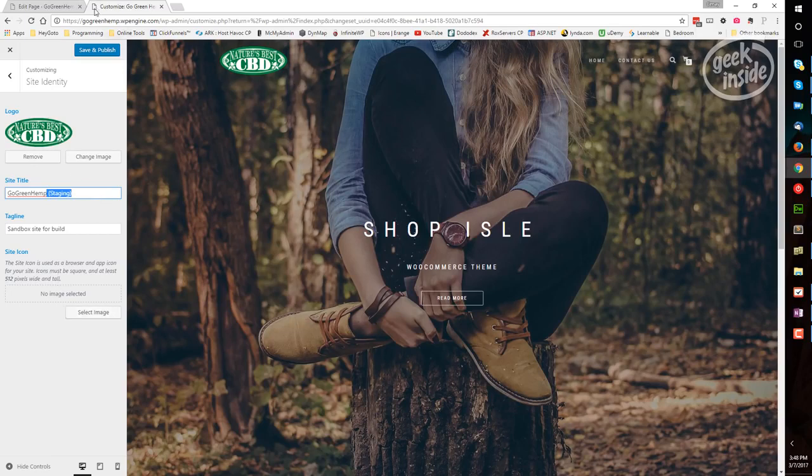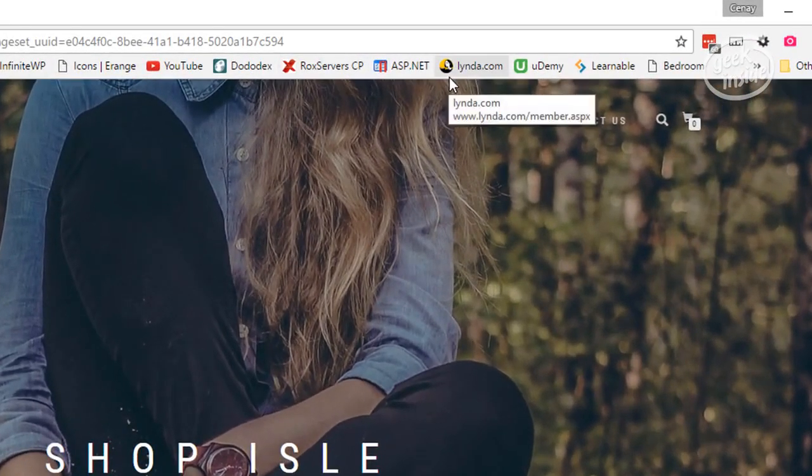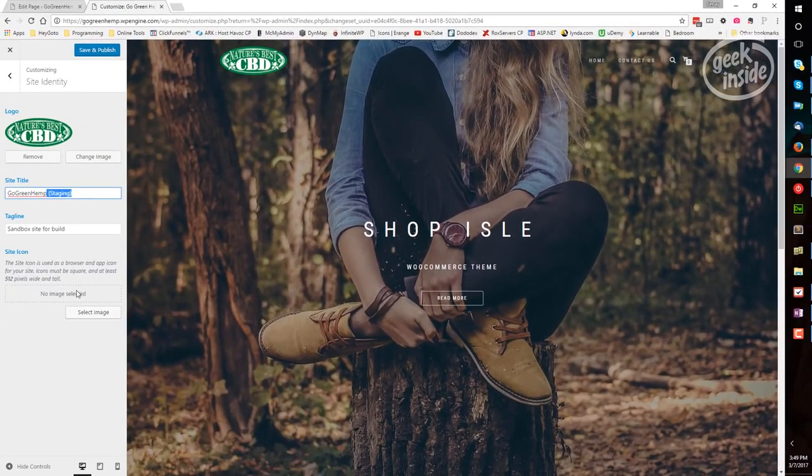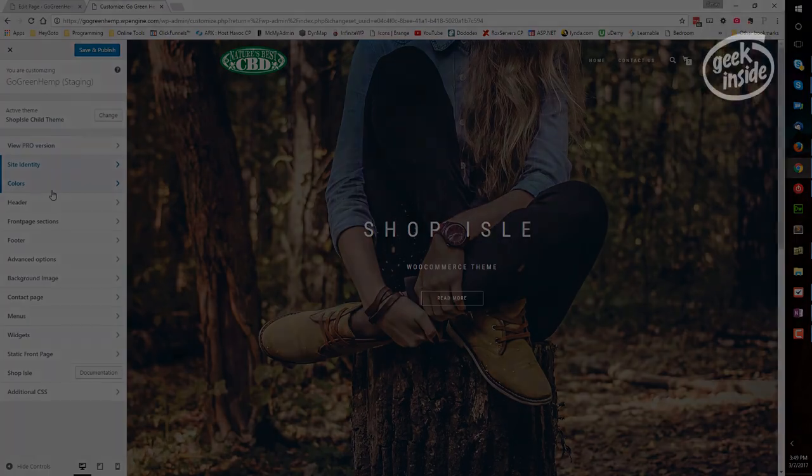The site icon appears here, or when you bookmark the site it appears next to it, like, for example, here's lynda.com and Udemy. If you have a site icon you want to use, select it from here and it will place it there. Now we can save and publish and be done, or we can go back up one level and go to the next section.